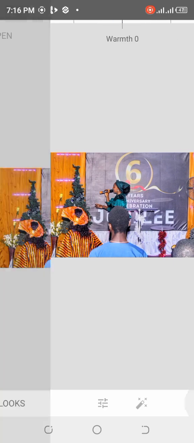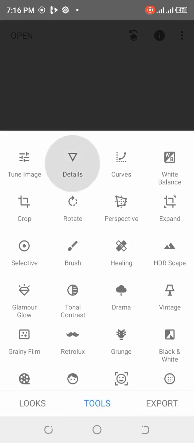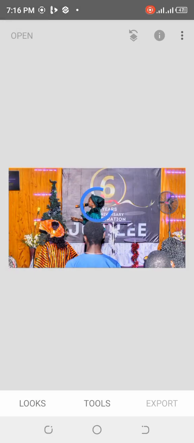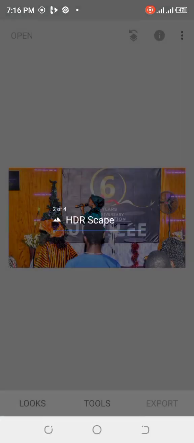Okay, so I am done with this, and the last thing I'll add is structure. Sorry, so I'm going to increase the structure a little bit and increase the sharpening. Okay, so this is cool, this is awesome, this is beautiful. I'm going to export it also.